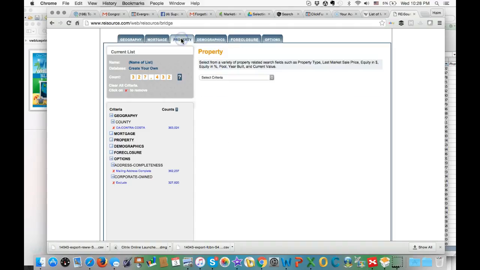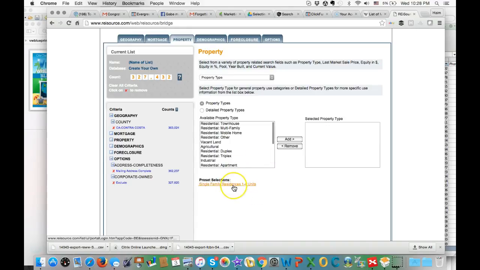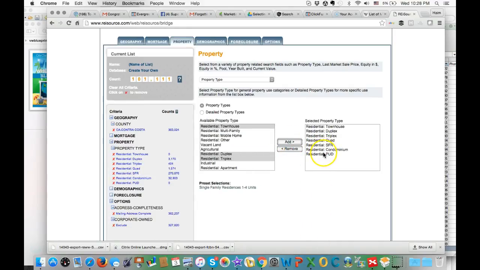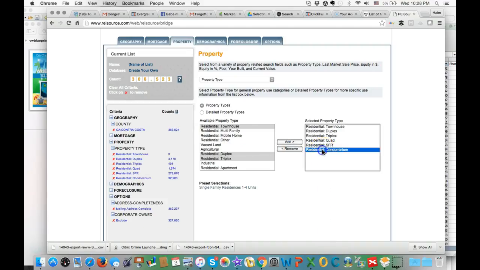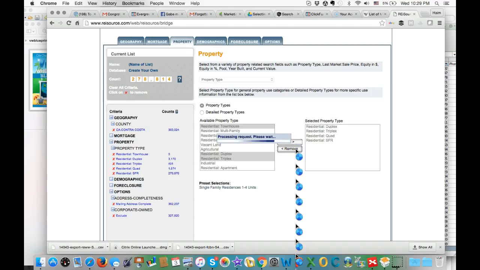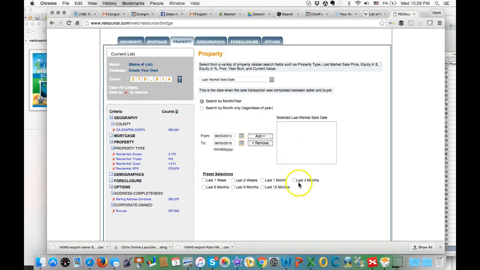Then you want to go to property and select property type first, the preset selection, click add. I usually remove condos and townhouses, and then I will go to last market sale date and click last 3 months.